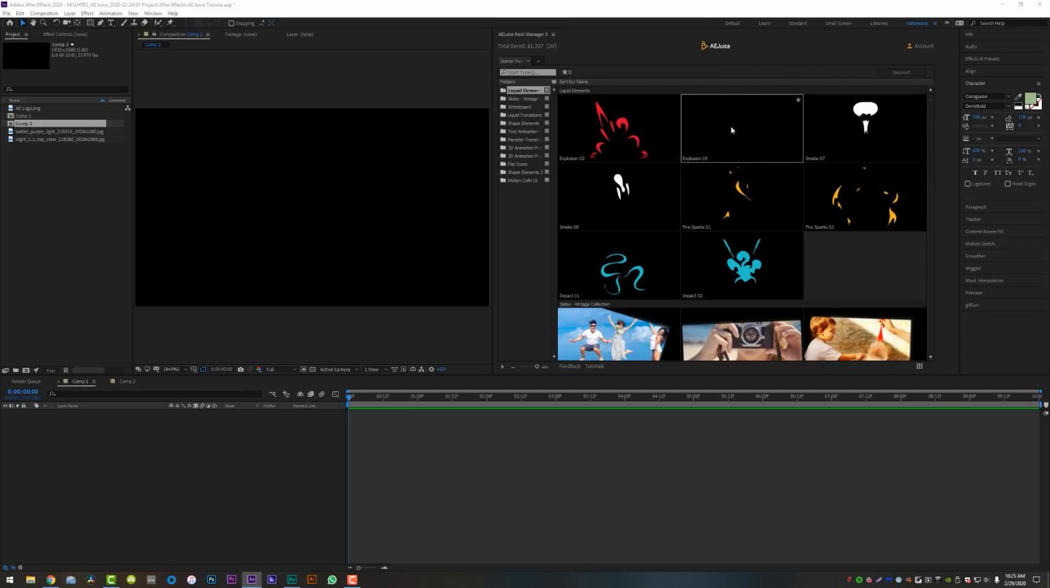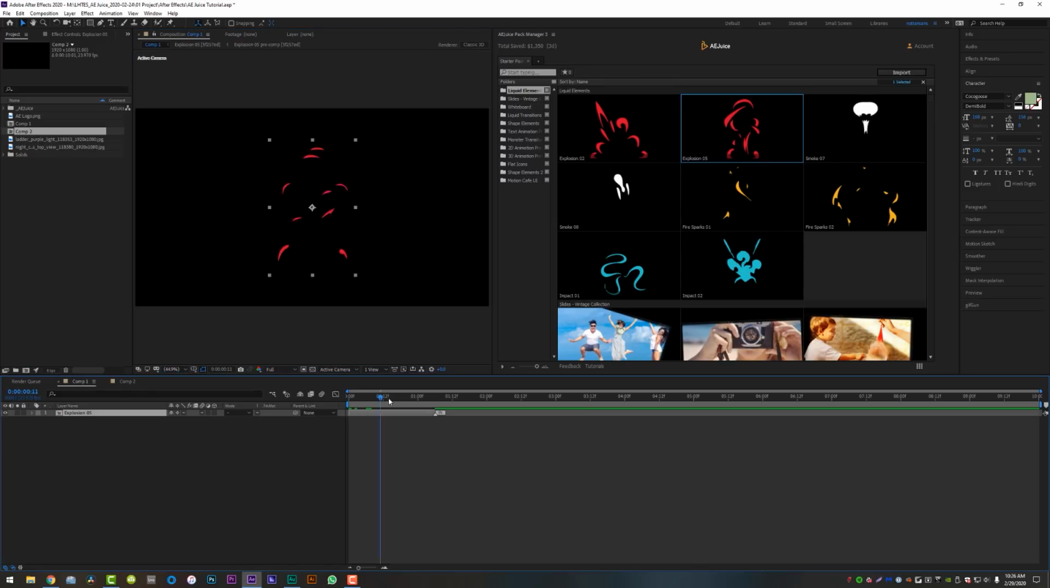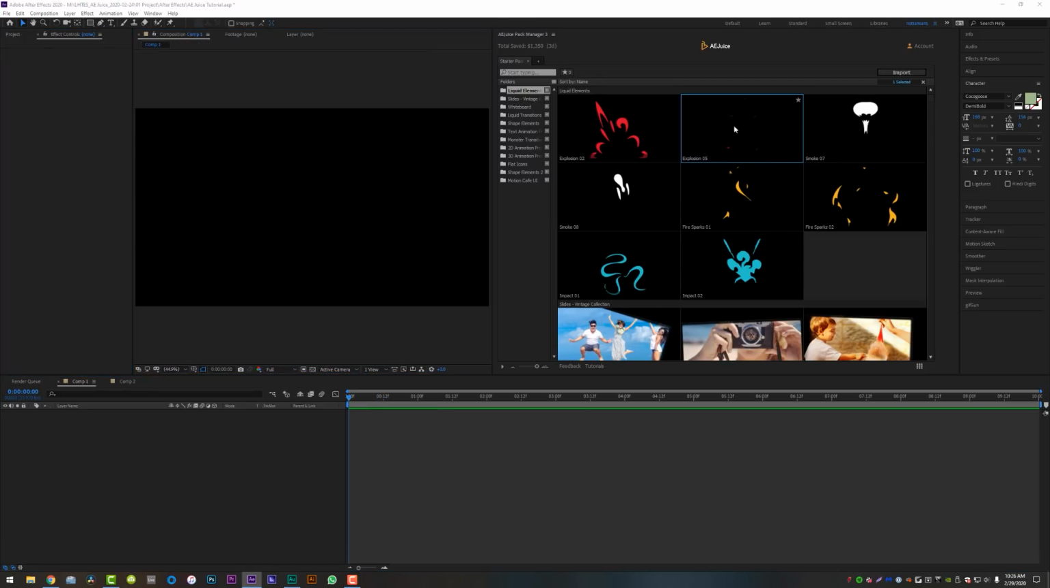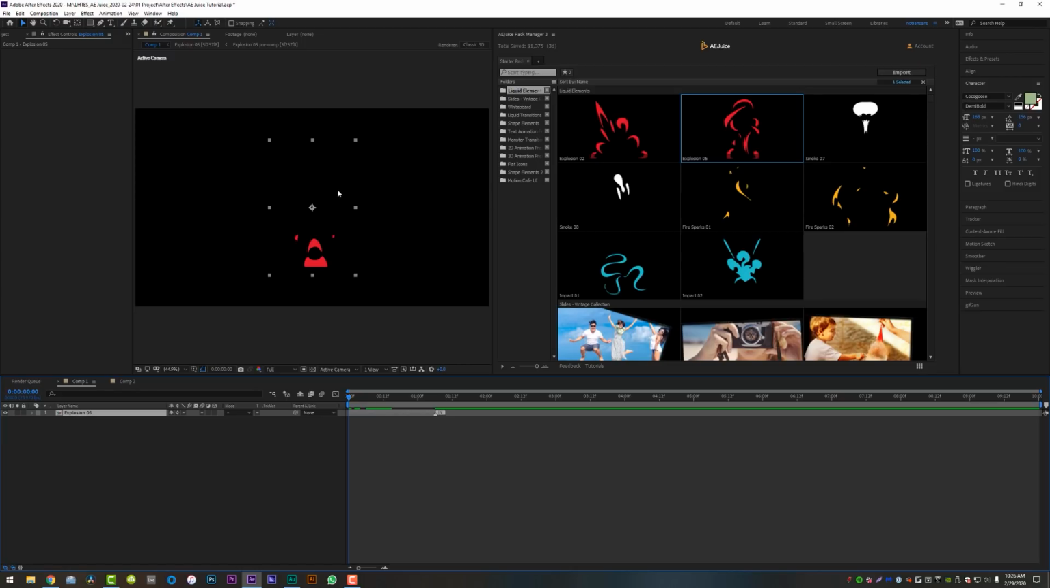Once you find something that you like, there are three ways to get it onto your composition. You can double click on the one that you like and it will automatically throw it down on your composition, and you can preview it as such. You can also drag and drop it straight onto your composition. It will do the exact same thing. Or you can single click on it and hit this import button and it will also put it onto your composition. Three ways to play.